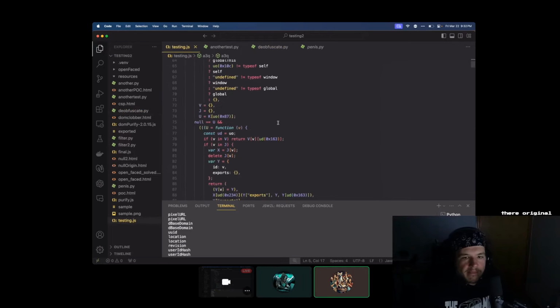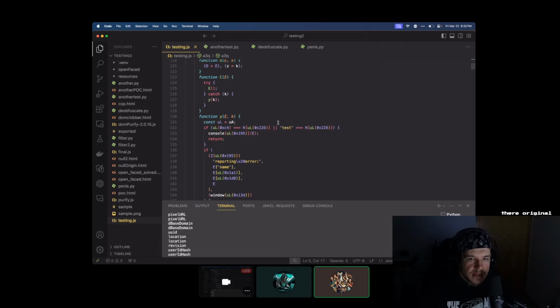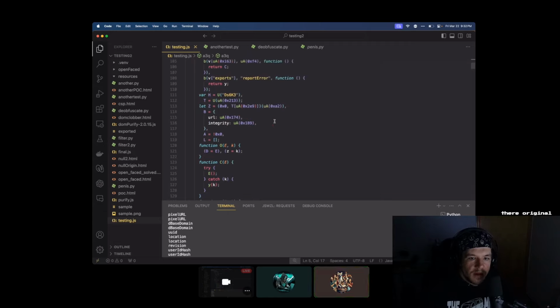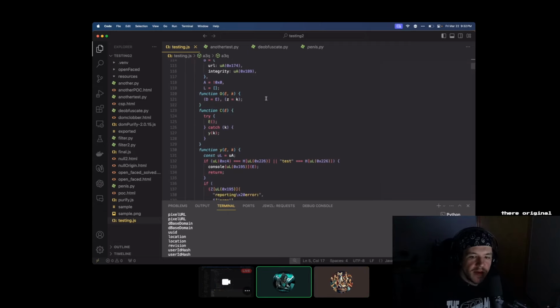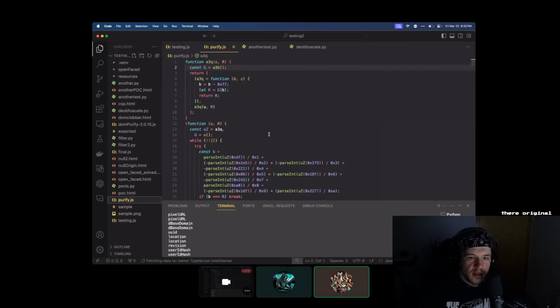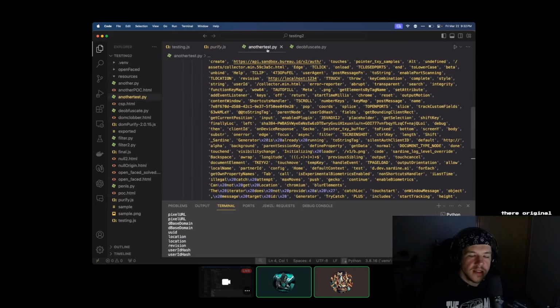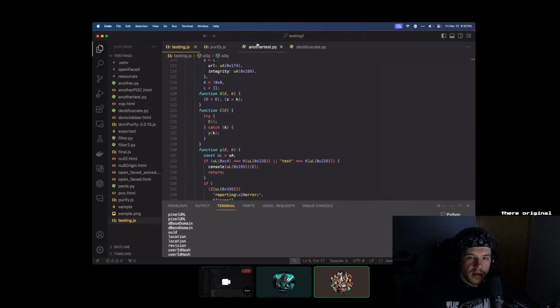Exactly right. So I'm just going to show you a difference. I was going to say, can you change purify.js and run it against testing.js so we can see the actual result? So here it is. I get it. Okay, it's the same thing. Okay. So where are we?